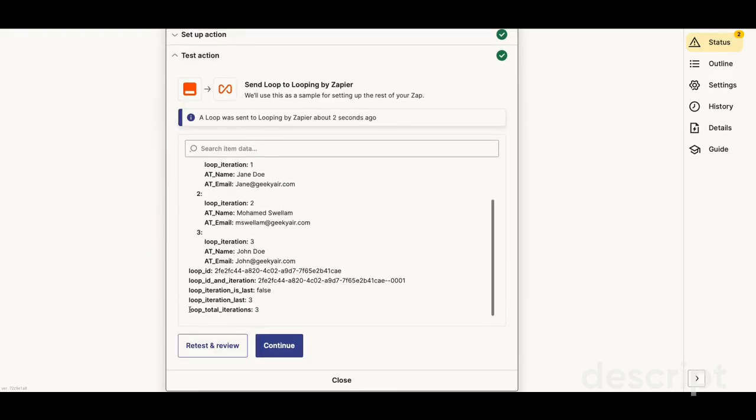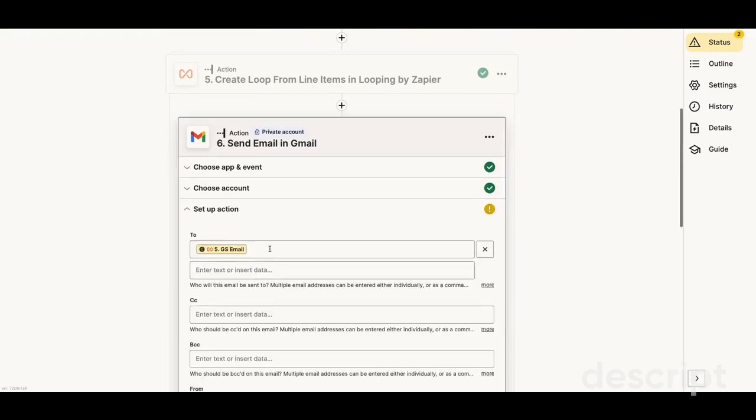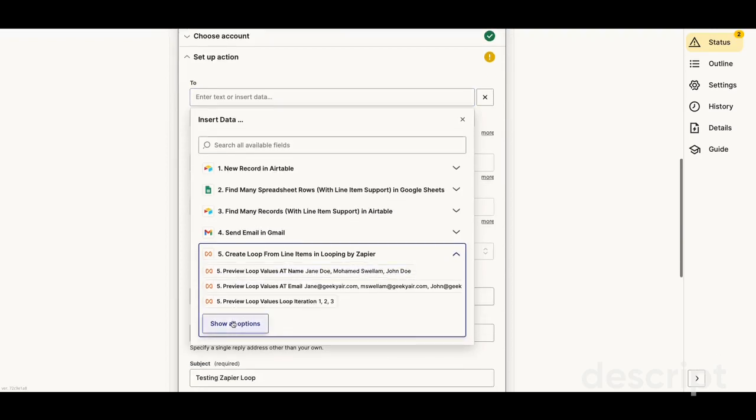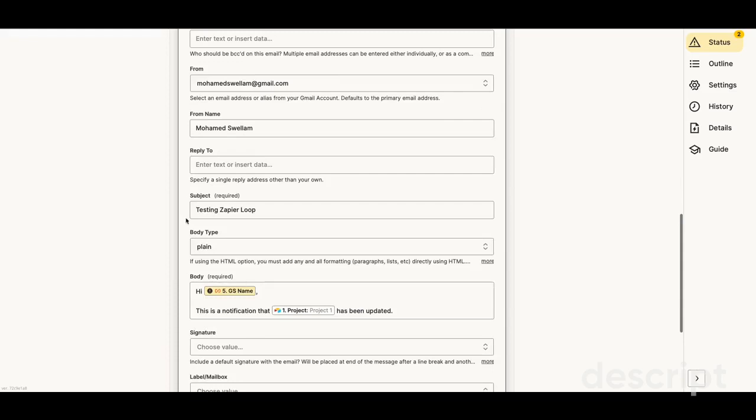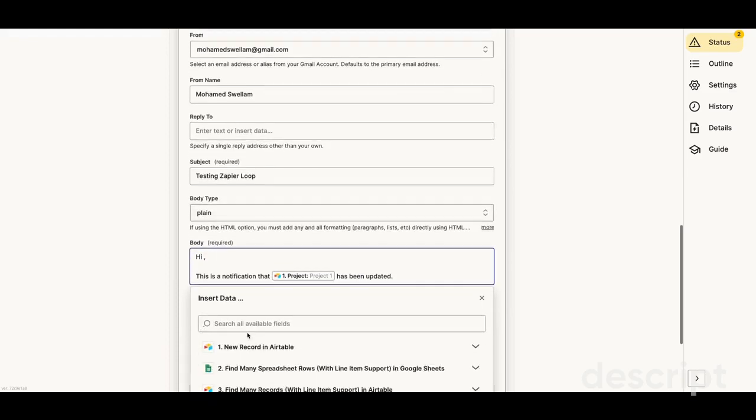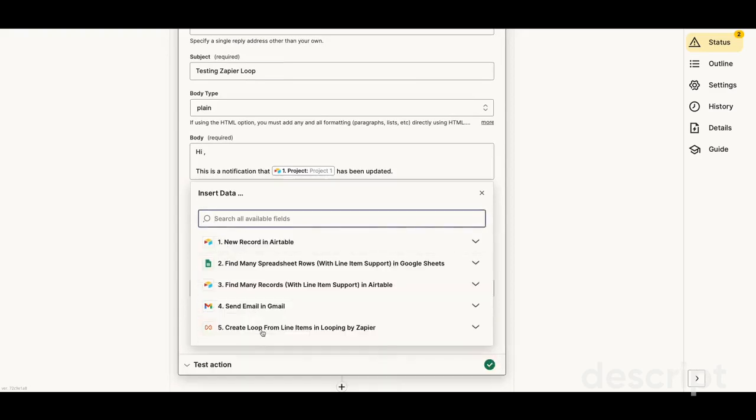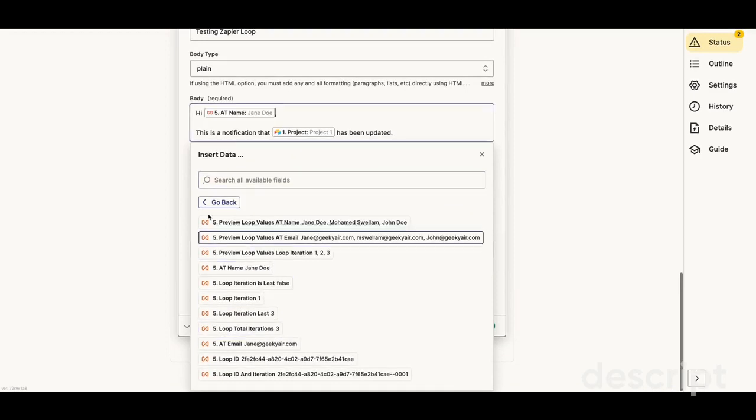Again, it's doing exactly the same thing. And then here, instead of the GS email I chose, I'm going to choose the Airtable email part. And then here, I'm going to choose the name part. Again, all of this is from inside the result of the loop.